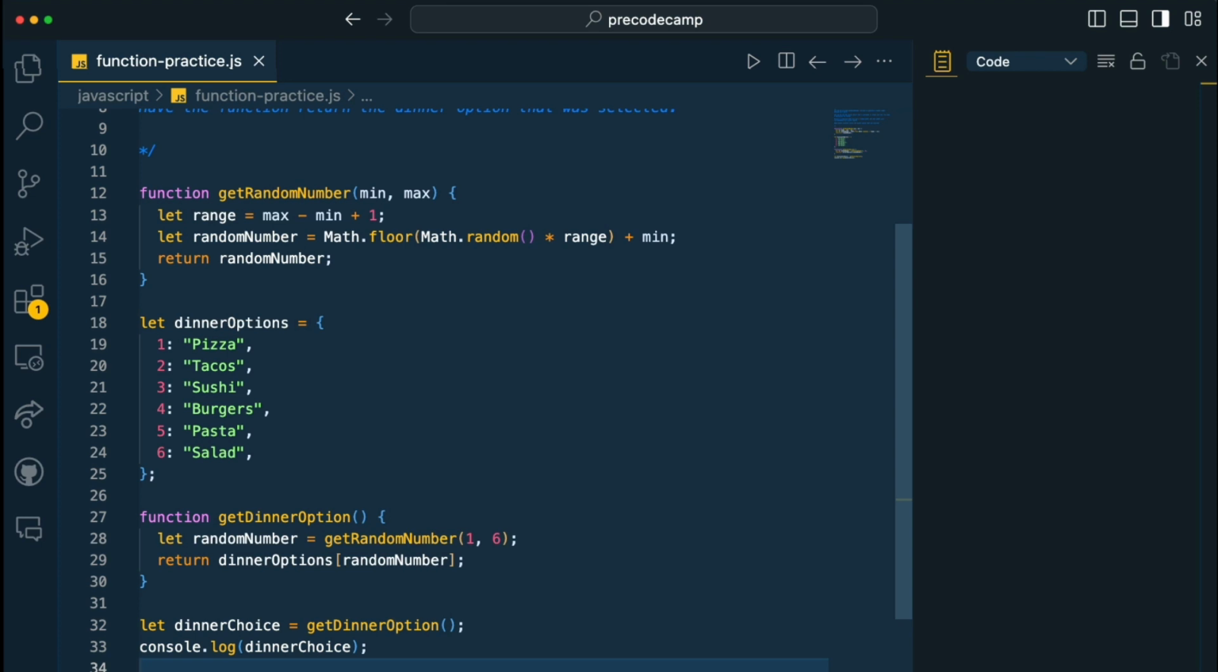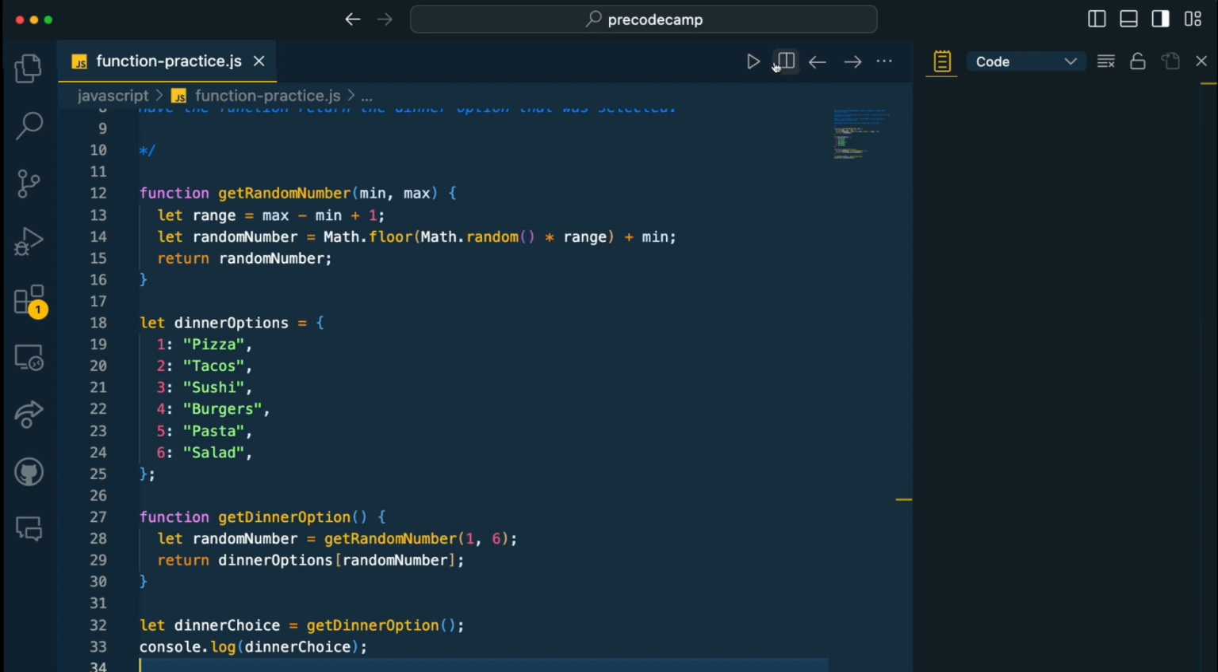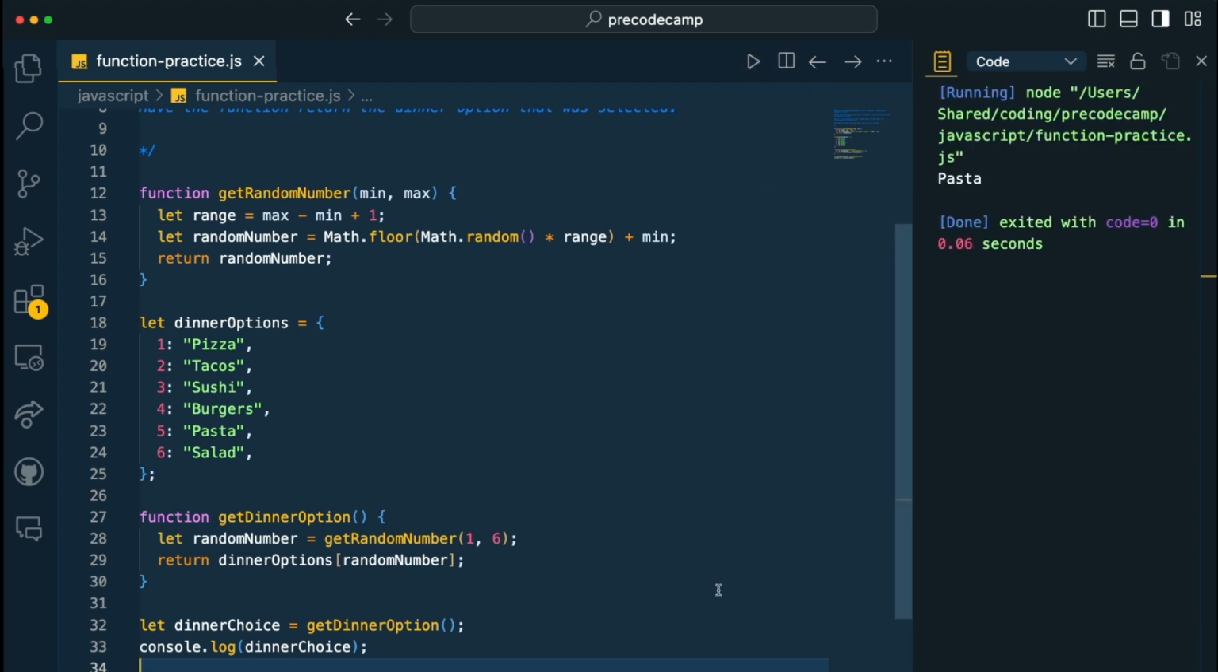All right, so now let's go ahead and save this. Let's run it. And there we go. The first one is a salad. Let me clear this out. Let's play it again. Tacos. Clear it out. Play it again. We get pasta. So our random number generator is working. Our return statement is working. And we're saving it into a variable here called dinnerChoice.